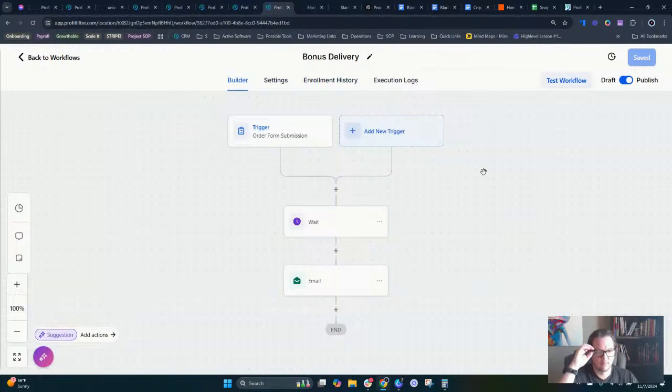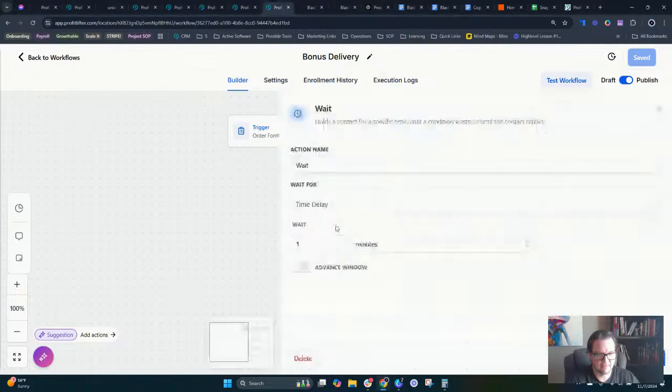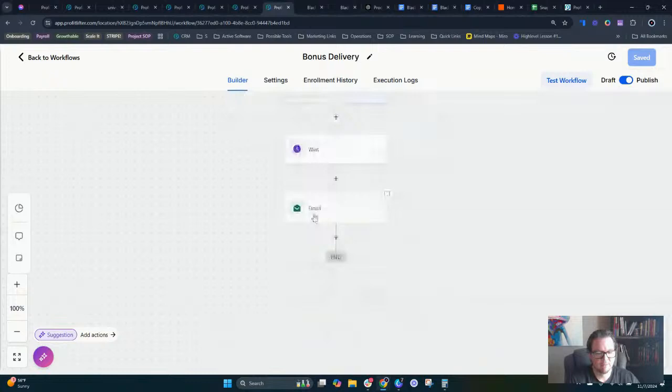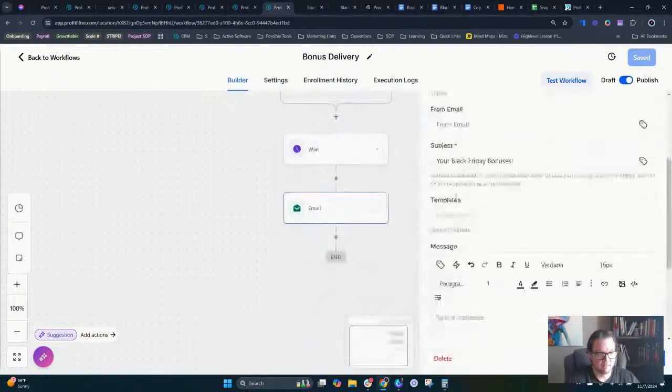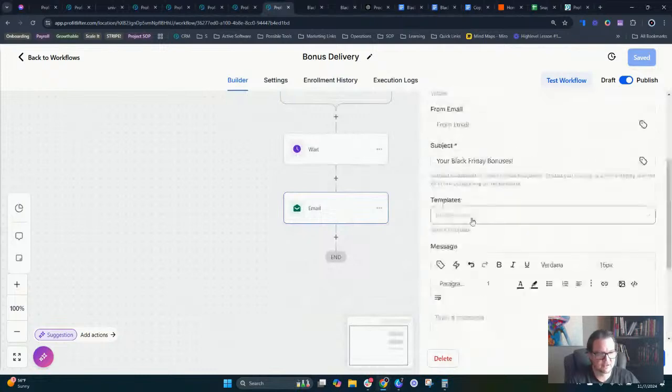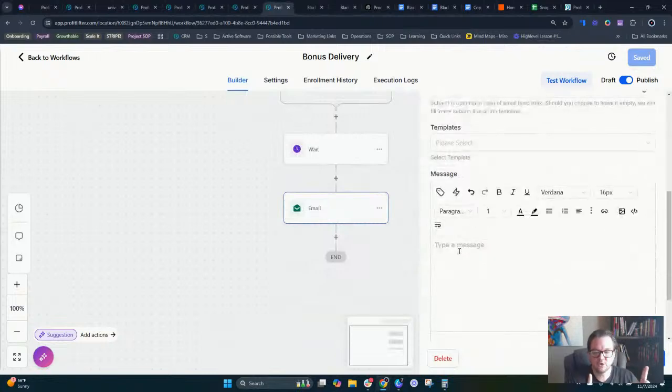Okay, yeah. So we're under our bonus delivery. Okay, so from here, we have this set up to wait a minute just because I want to give it a minute to wait. Next, it's going to send out an email, your Black Friday bonuses. This doesn't have anything. There's no template set up for this. This is going to be optional. Now, the way that you make this work, let's take our Chat GPT.